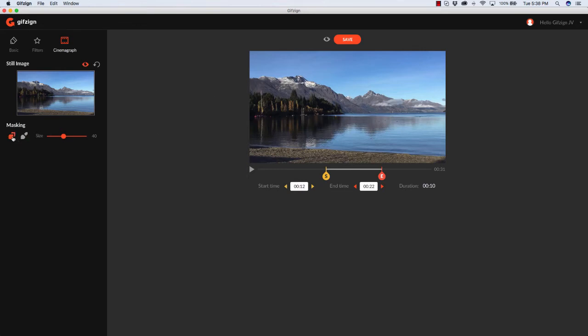Now, we get into the masking thing. Something I've noticed with GifZign over some of the other competitors that have come out recently is the amount of depth in what you can do, as well as how you can undo stuff easily. It's very, very refined, and that makes it so much easier.